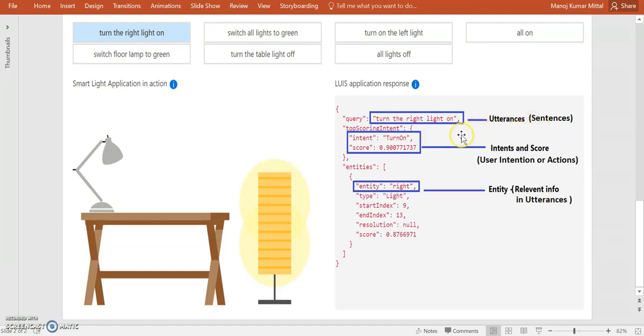And what is the intention in this sentence? That is called the intent. Here the intent is turning the light on. What action my application will take on this particular sentence is called the intent. Based on the intent we get a score. How much score do we get? It's 90%, 100%, 95%, whatever it comes to, based on how we trained the system.